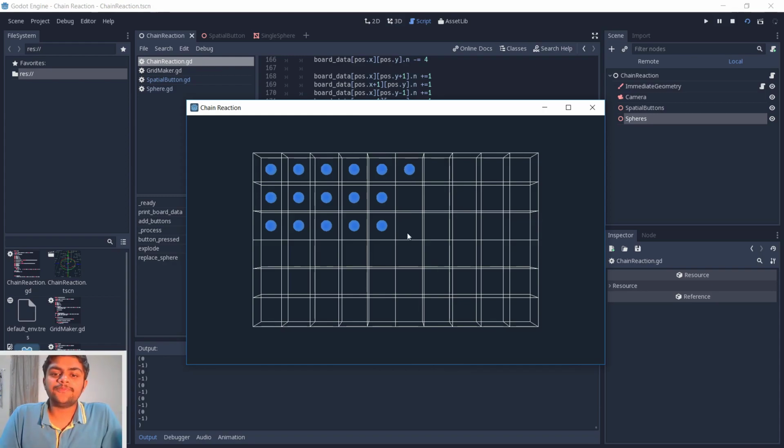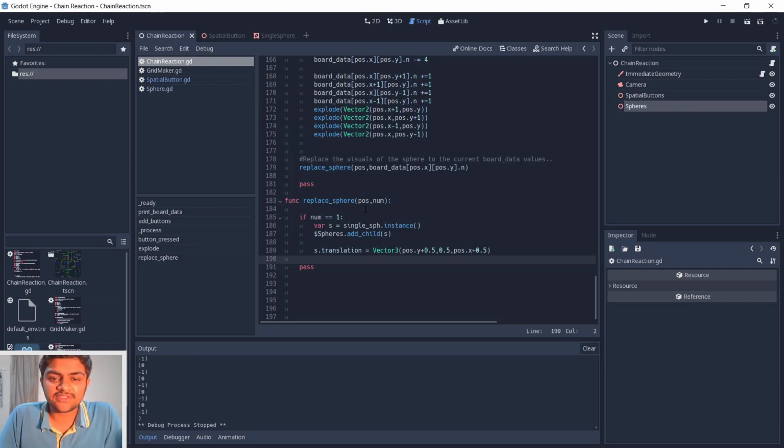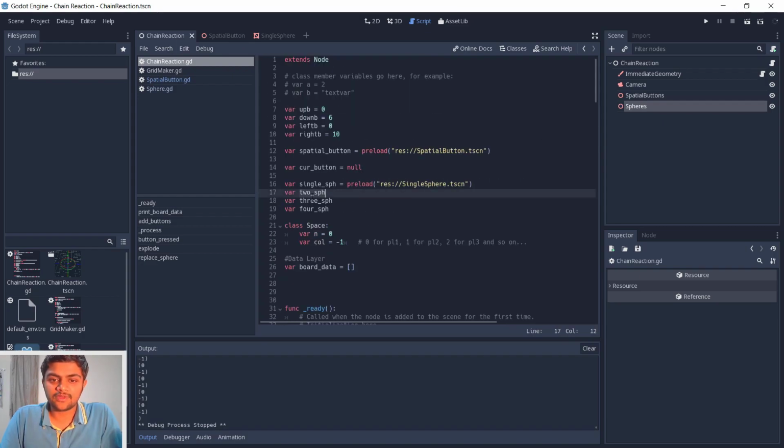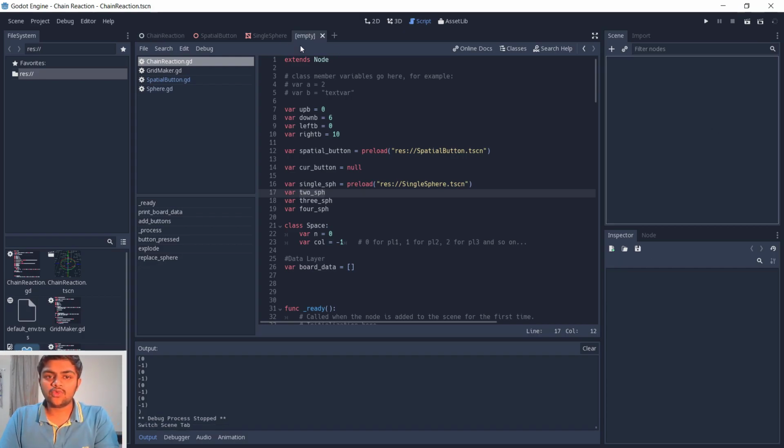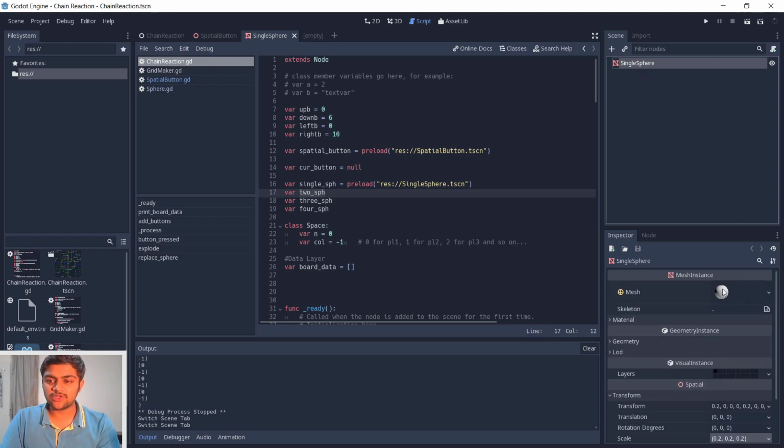Okay, so now what we will be doing next is we'll be replacing this sphere, which is the one which we spawned, with another instance of another scene which is called two spheres. So we'll be referencing that over here that we stored. So I'll create a new scene first, and now the single sphere just contains one single sphere, one single mesh instance. So it has only one sphere, so we don't need any children.